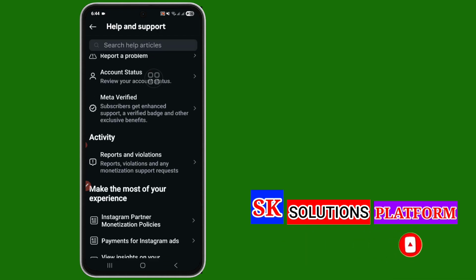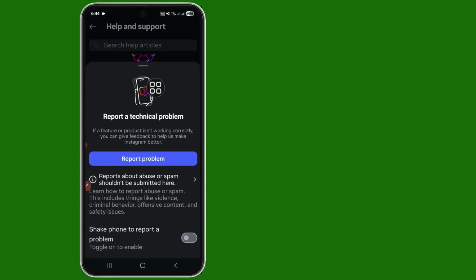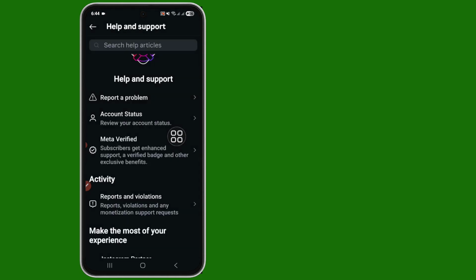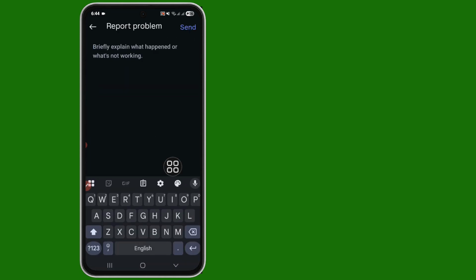and tap on report a problem and again tap on report a problem. Scroll down, tap on include and continue, and now enter your problem here.